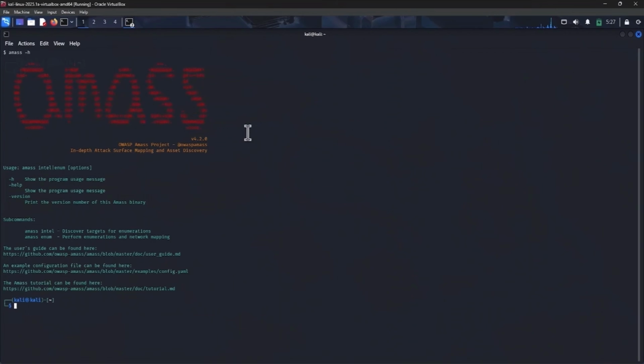You can now see several flag options available. -h shows the program usage message. -help will show a list of available commands and usage instructions. -version checks and prints the version of Amass installed. Some important subcommands include amass intel, used to discover targets for enumeration, and amass enum, used to perform DNS enumeration and network mapping.